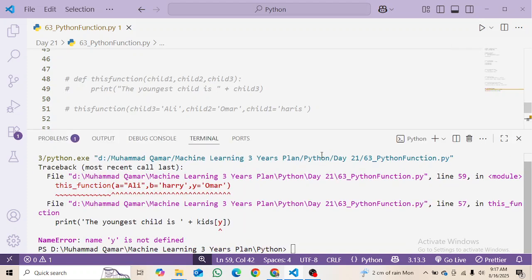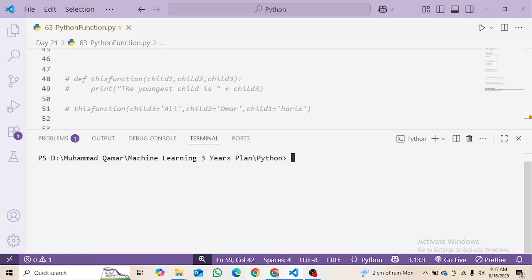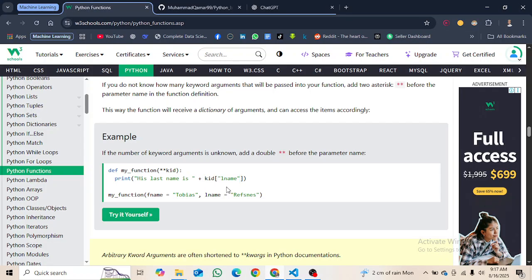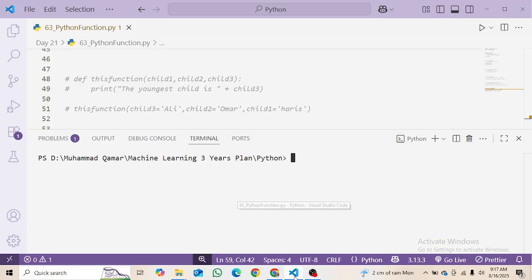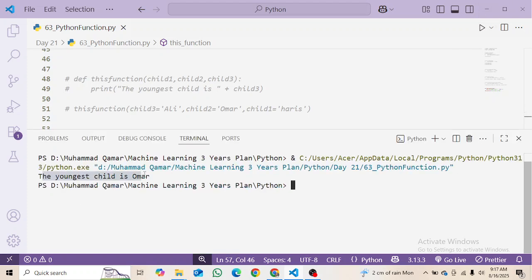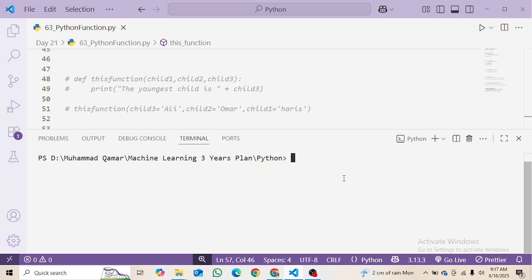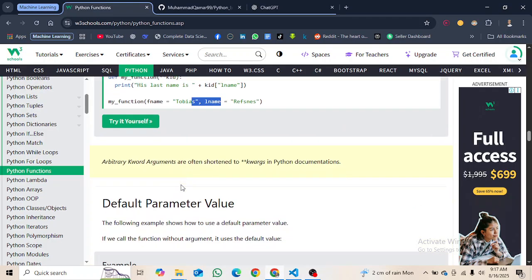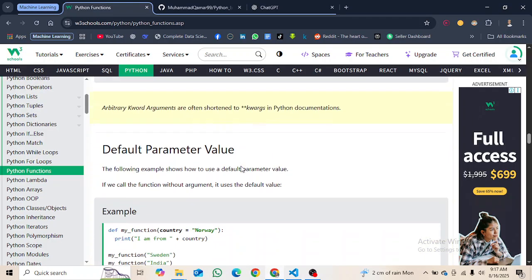I hope it will not give me an error. Y is not defined. Okay, y not defined, last name like this. I have to use it inside quotation marks, then run it, and here you can see that the youngest child is Umar. Okay, hopefully you got the point. Arbitrary arguments are used like that.